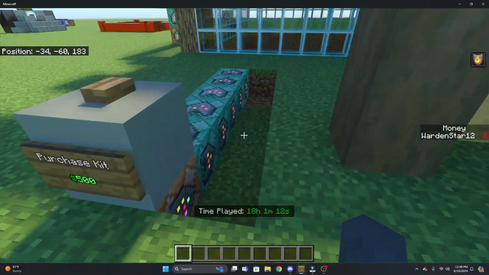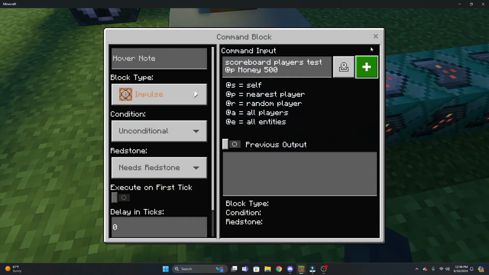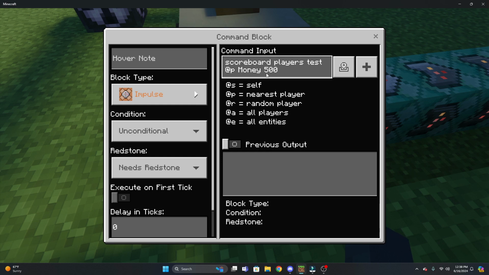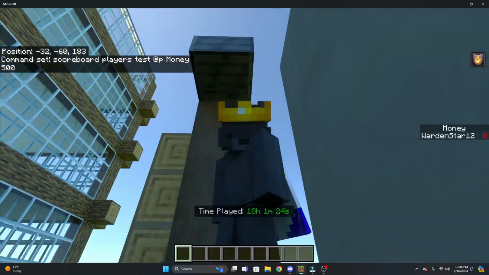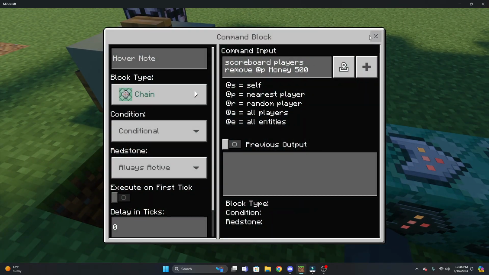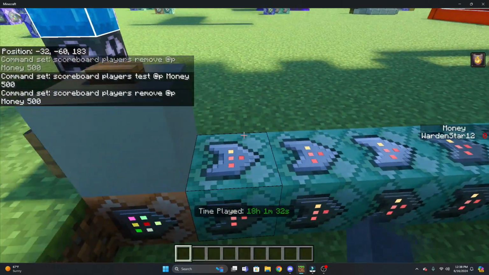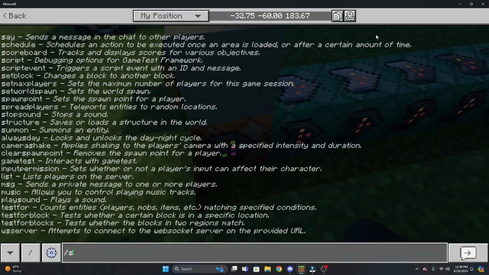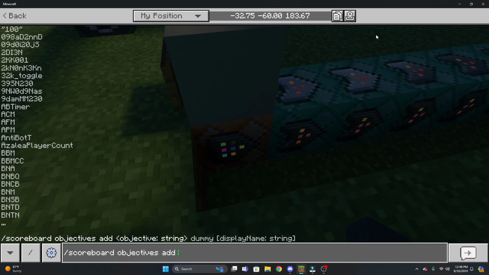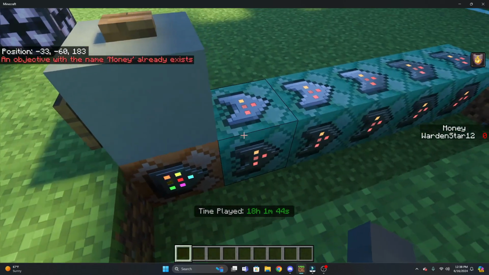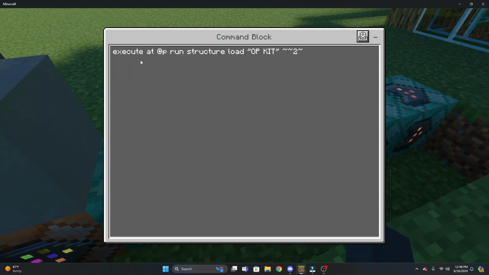The first command for this is, you're going to want to test if the player has 500 money, like it says on the sign here. This can be any number you want, any number until the max limit, which is the integer limit, and then it's going to remove the money. So it tests the money at 500, and then it removes the money. Your scoreboard should look something like this: scoreboard objectives add, and then like tokens dummy. I'm using money dummy, just like that.